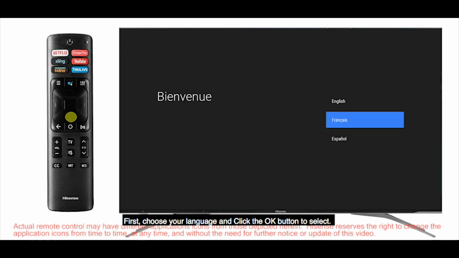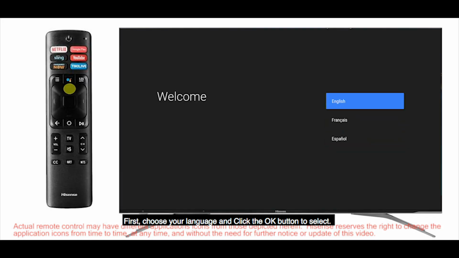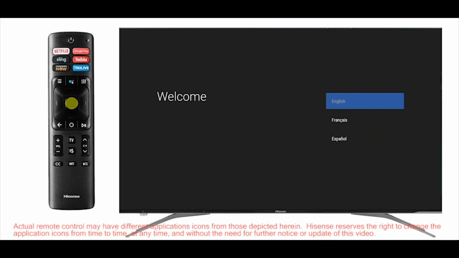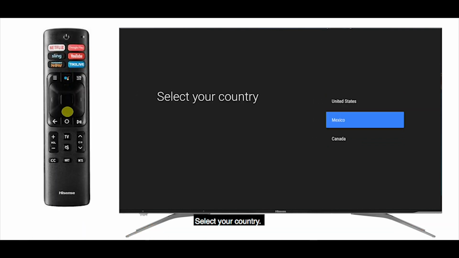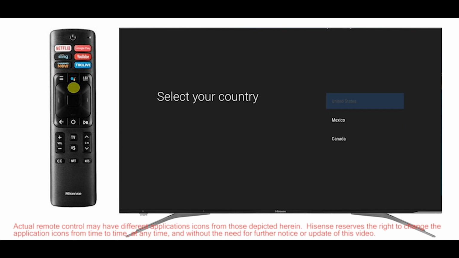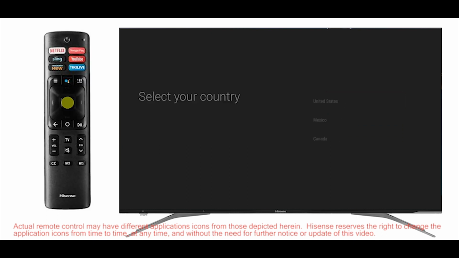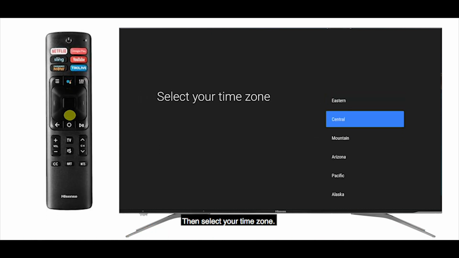First, choose your language and click the OK button to select. Select your country. Then select your time zone.